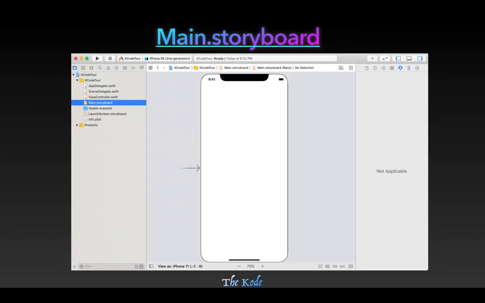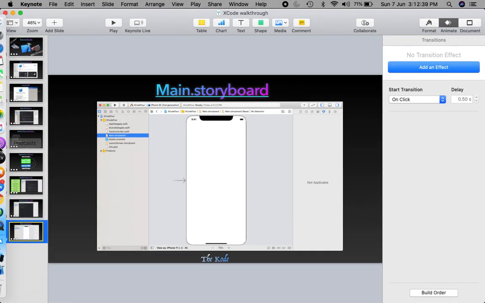The next is the main.storyboard file. The storyboard file is the design file where you can design your iOS application. In a single storyboard file, you can have multiple screens designed. How that is done, I will show you in the Xcode application. So let's quickly go to the Xcode application.